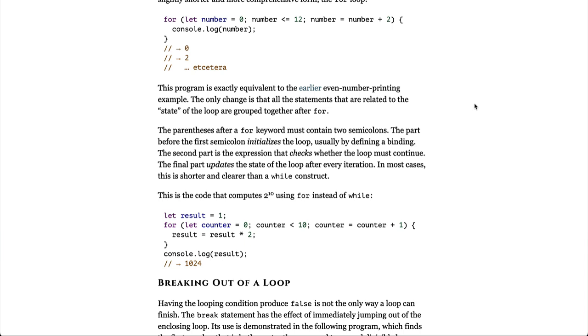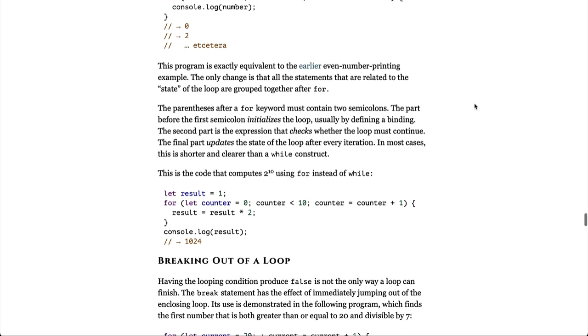The only change is that all the statements that are related to the state of the loop are grouped together after the for. The parentheses after a for keyword must contain 2 semicolons. The part before the first semicolon initializes a loop, usually by defining a binding. The second part is the expression that checks whether the loop must continue. The final part updates the state of the loop after every iteration. In most cases, this is shorter and clearer than a while construct. This is the code that computes 2 to the 10 using for instead of while.